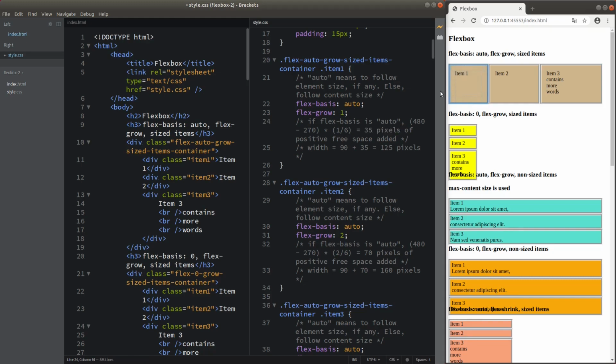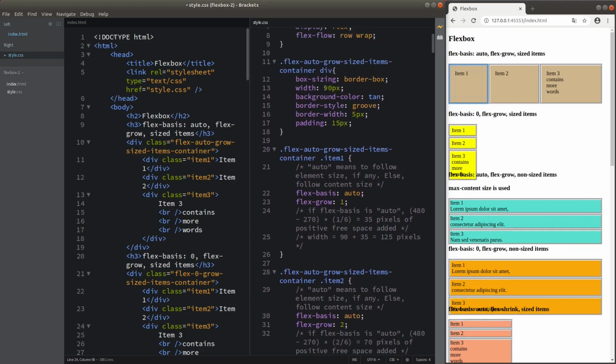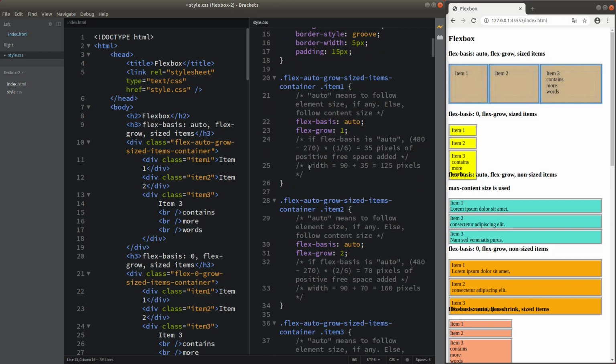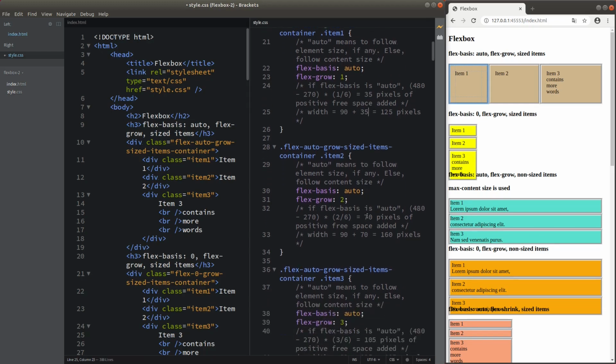So it means that item 1 has got 35 pixels of the positive free space to be added. So it means that in addition to my original size, which is 90 pixels for each item, the width of item 1 becomes this amount of value, which is equal to 125 pixels. Because originally it was 90, when I add up the proportionate free space to item 1, I will have 35 pixels more. So let us go to item 2.